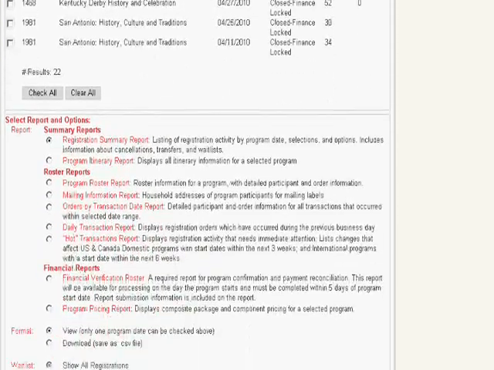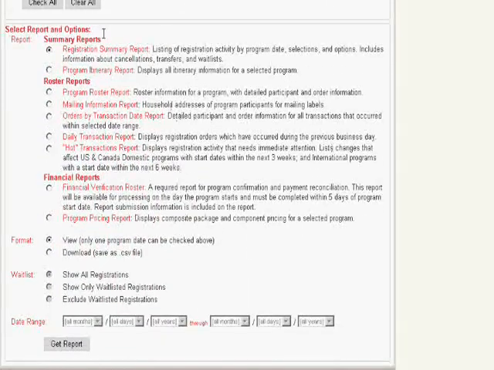Below the list of programs, you will see a list of various reports and options. There are two summary reports. The registration summary report includes a summary of the number enrolled, waitlisted, spaces available, and other enrollment counts for each room type or vessel cabin selection. The program itinerary report provides a view of the itinerary that is loaded with the program date and is printed on the participant's confirmation notice for international programs. Note that this is not the itinerary included with the SPI.